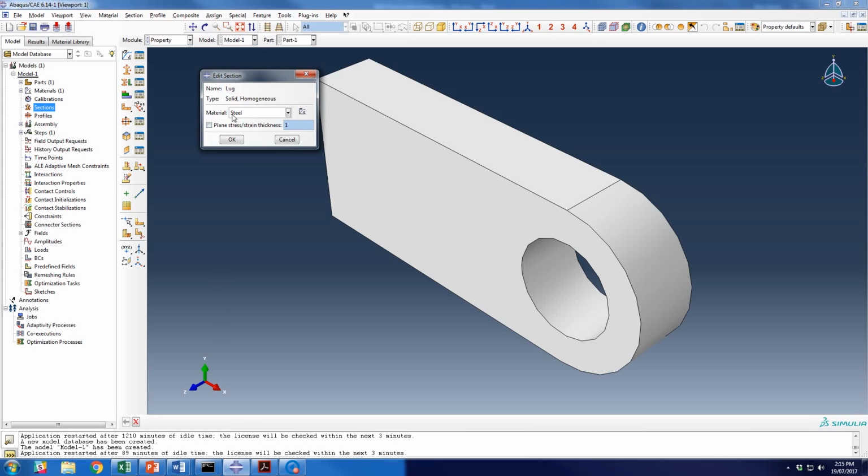Now we only have one option for us. If we made other materials, we can choose them from here. Additionally, to the right, you can see there's this create material button. So if you hadn't previously created a material, you can just use this as a shortcut to access that material creation functionality. And we'll just hit OK.